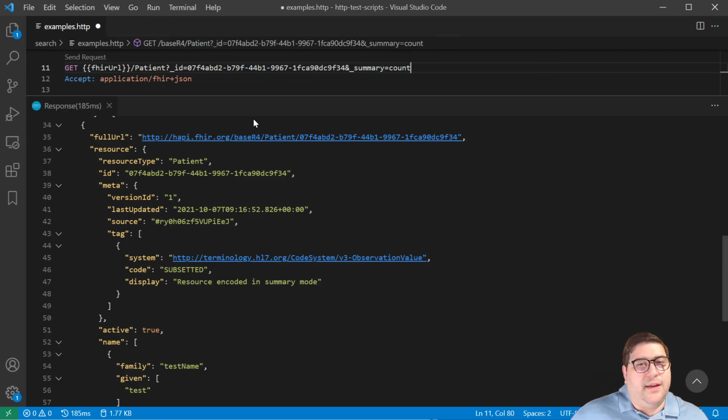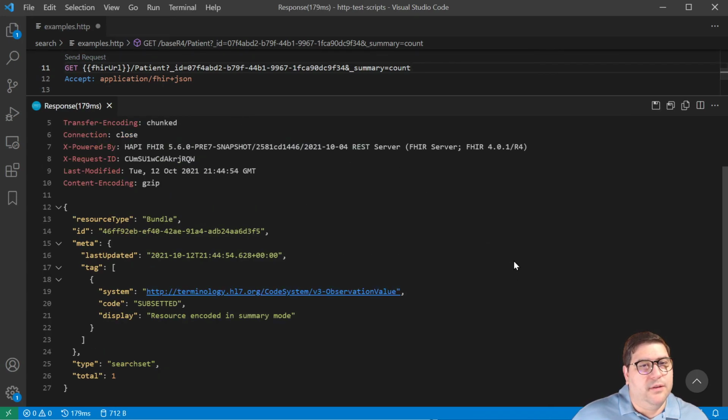Now, one of the most clear ways of seeing how it's changing things is when you change summary to count. In this case, what we actually ask the server to do is just give us the number. We're not interested in any of the resources. We're doing something like displaying how many encounters this patient has, how many medications the patient has, how many patients a physician has in their care, things like that. We'll get the details later, but for right now, we're just interested in the count.